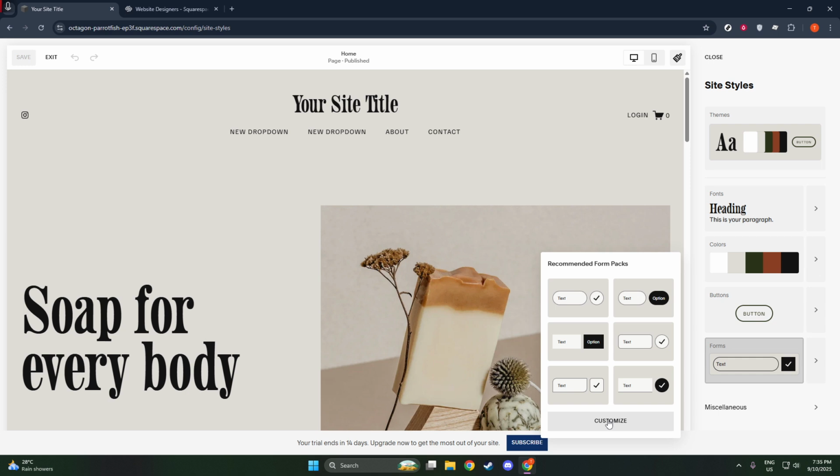So there you have it. Styling form blocks in Squarespace doesn't have to be a chore. By following these steps and paying attention to the details, you can create forms that not only look fantastic, but also provide a great user experience.